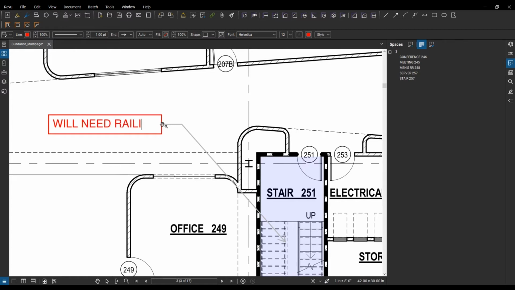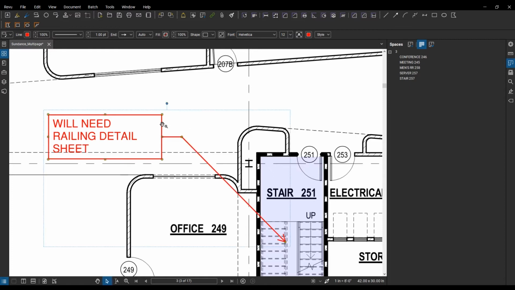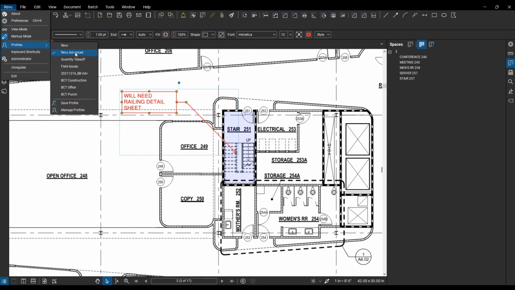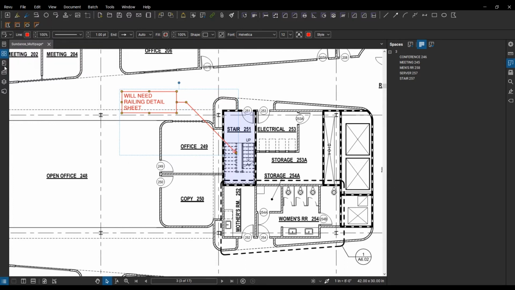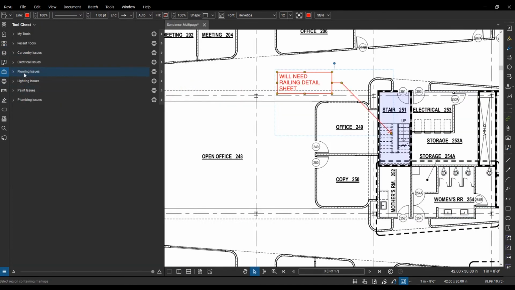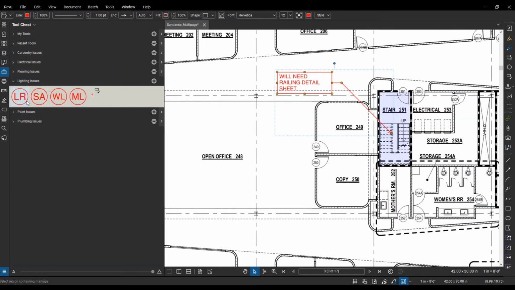And then let's go up to our review menu here. We're going to go to field issues, where most of the preset field issues toolboxes live. And let's just say, hey, there's a lighting issue in here. And I'll show you guys in a second how you can actually change the way that toolbox is laid out so you can see what the notes are on those tools.